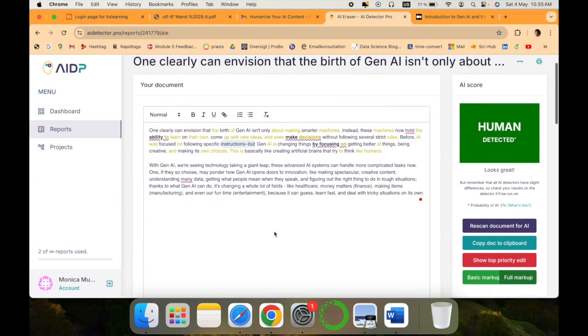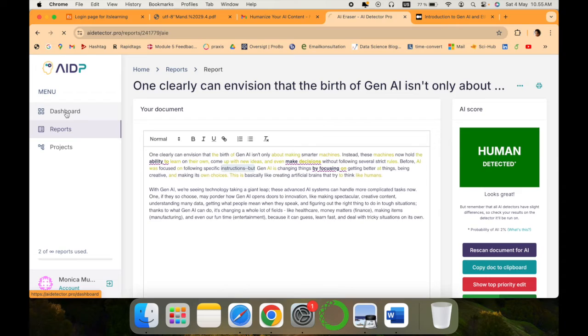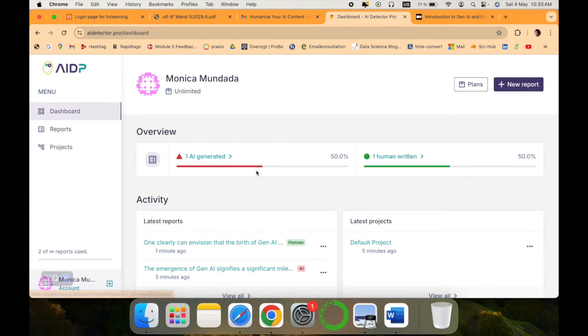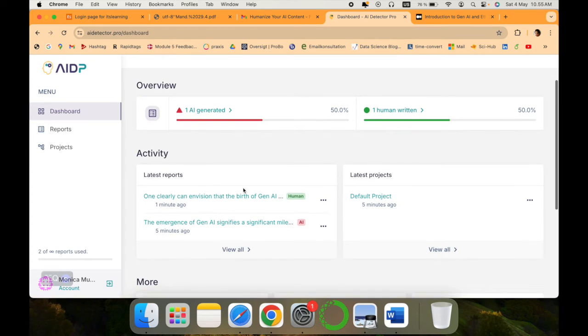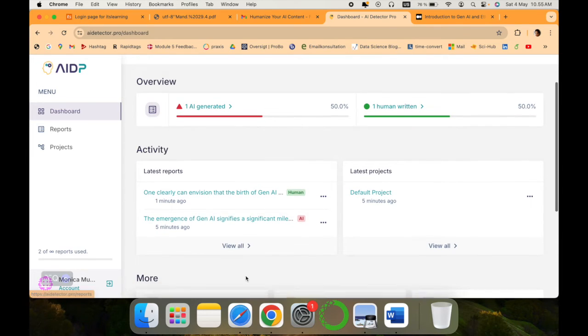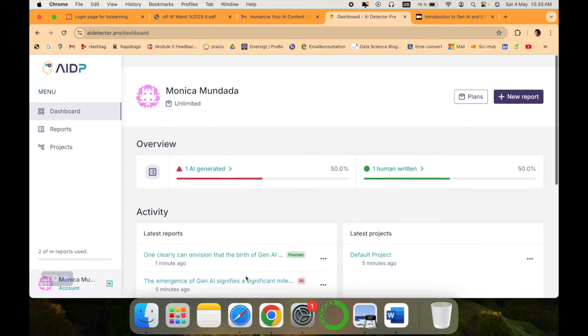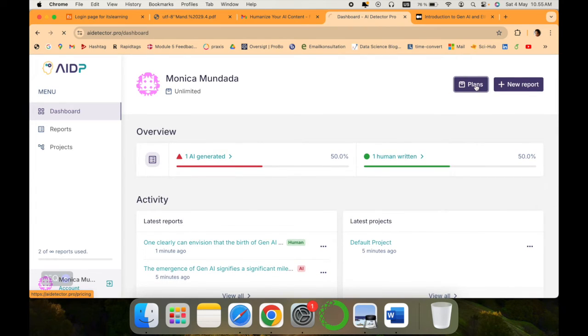So now I have shown you both the features. Let's go to the dashboard and see. Okay, we have human written 50%, AI generated 50%. So we have used two paragraphs, right? So let's see what plans and benefits it has.